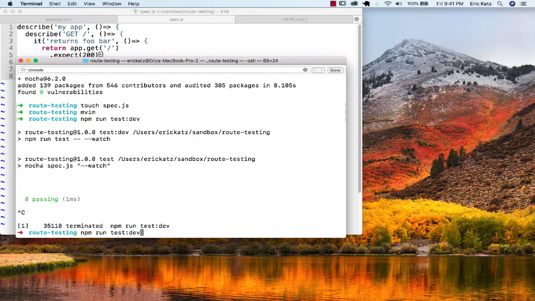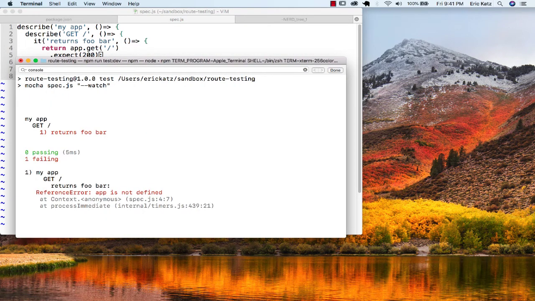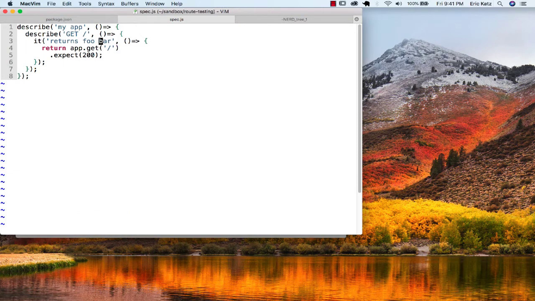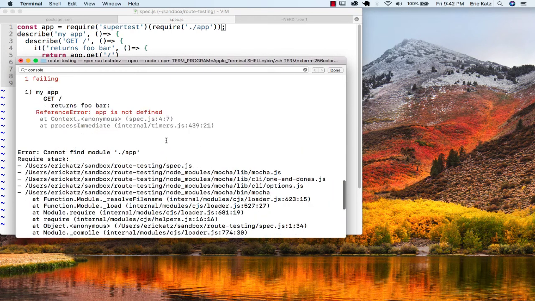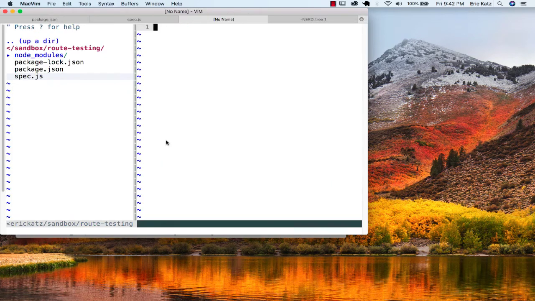And let's see if it picks up that change. It doesn't always do that. So it tells us app is not defined. So app we're going to get from our app. And here's where we're going to use Supertest. And Supertest can take an Express application. So this is where our app is going to live. Of course, we don't have this at the moment. It'll tell us I can't find app. Let's create app.